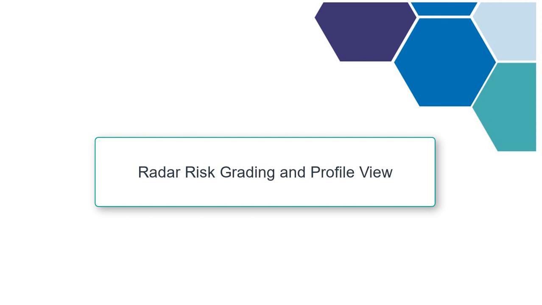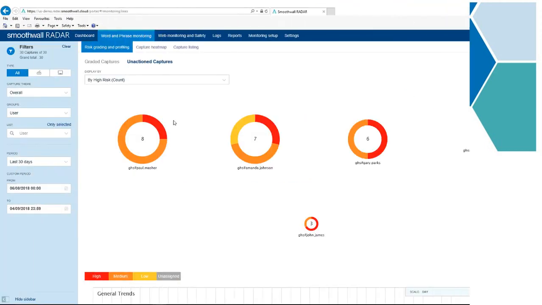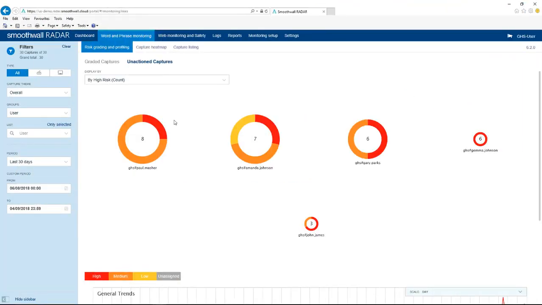In this section, we're going to cover use of the risk grading and profile view. The risk grading and profile view display in the portal is another method to view data generated and help identify users that are creating captures of interest.